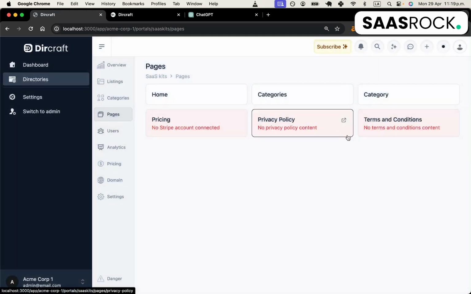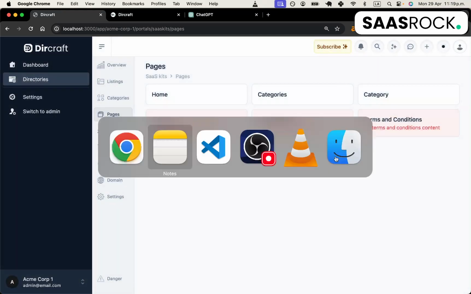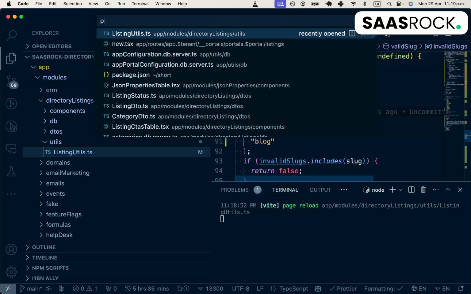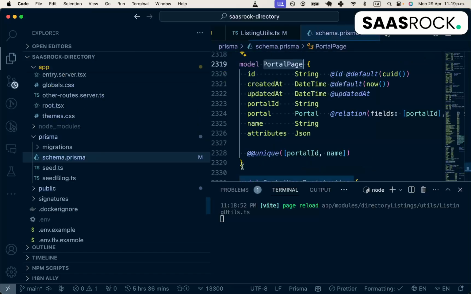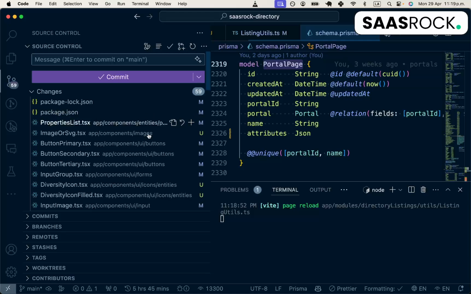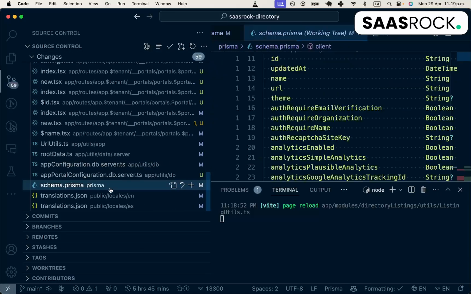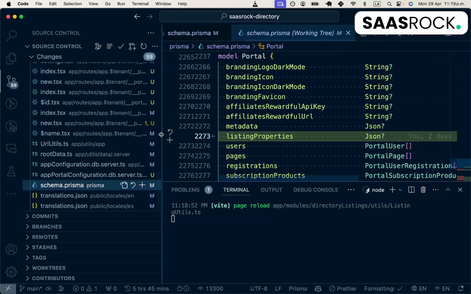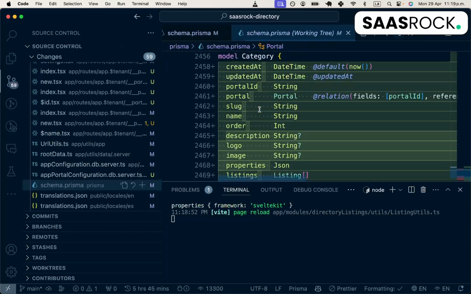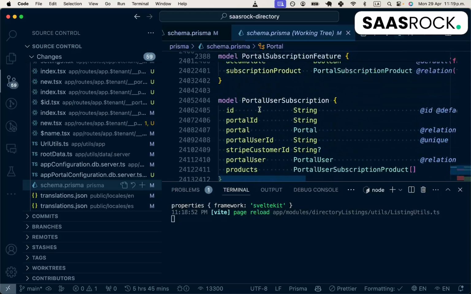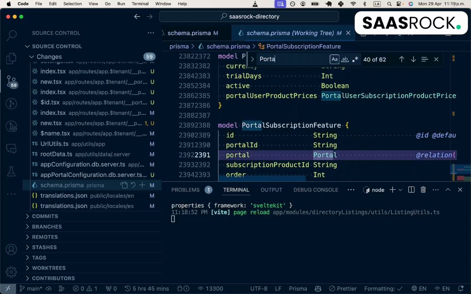But I've updated the database to have... Let me show you the Prisma. And by the way, all of these changes, well, not the non-directory specific changes, will go to the core of SaasRock. So I'm just gonna explain what I changed. As you can see on the, where's the page? Portal page.